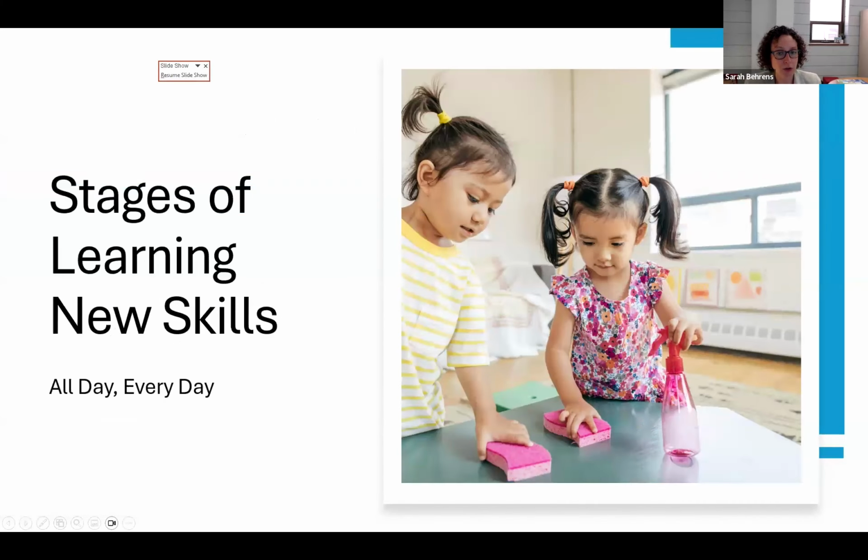So I'm going to introduce you today to a model framework to think about learning new skills. So we as the adults, the caregivers, the adults in the kids' lives, there are some things that we can do and some steps we can take in promoting these skills. And hopefully this model framework will give you a simple way to do this and kind of a visual step-by-step model.